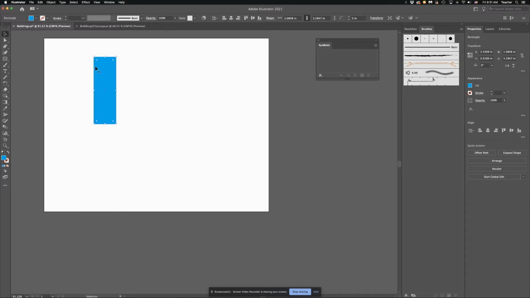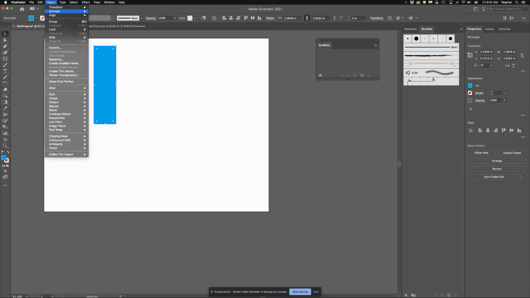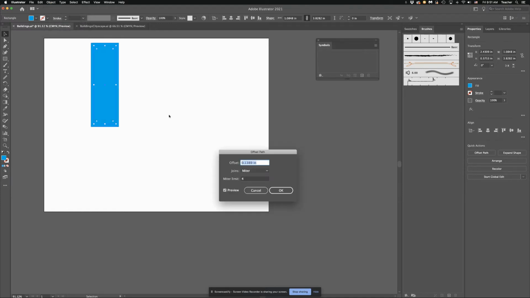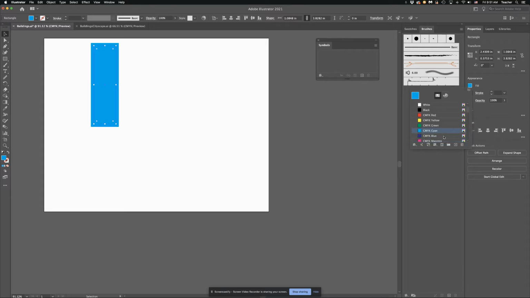Now, we're going to offset this path, which means we're going to create the same path but a little bigger or a little smaller to make the windows. So to do that, you go under Object, Path, Offset Path, and you see you can change the measurement, but the default actually works pretty well here. I'm going to hit OK. And now I have 2 rectangles. I'm going to change the fill color of the smaller one so we can see it. And this is going to become my window grid.